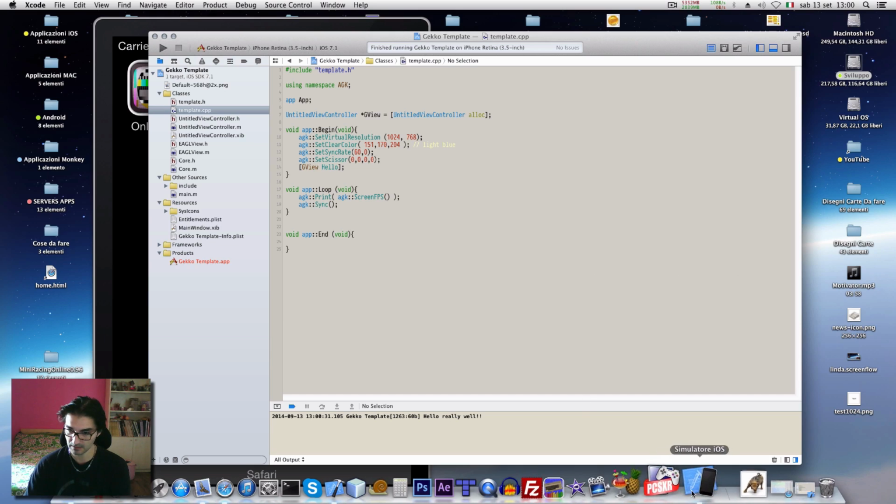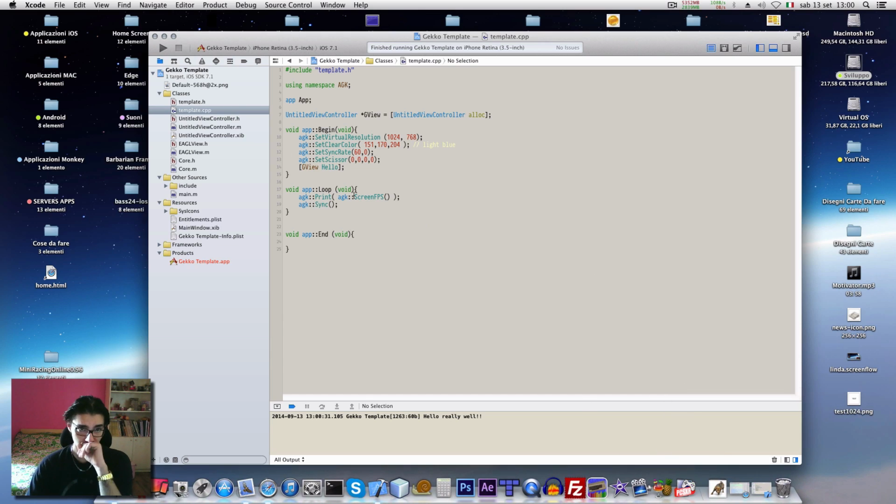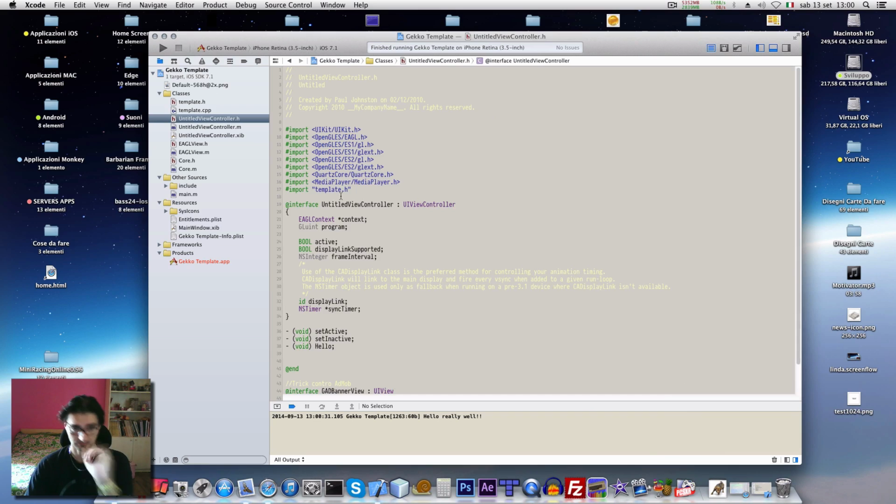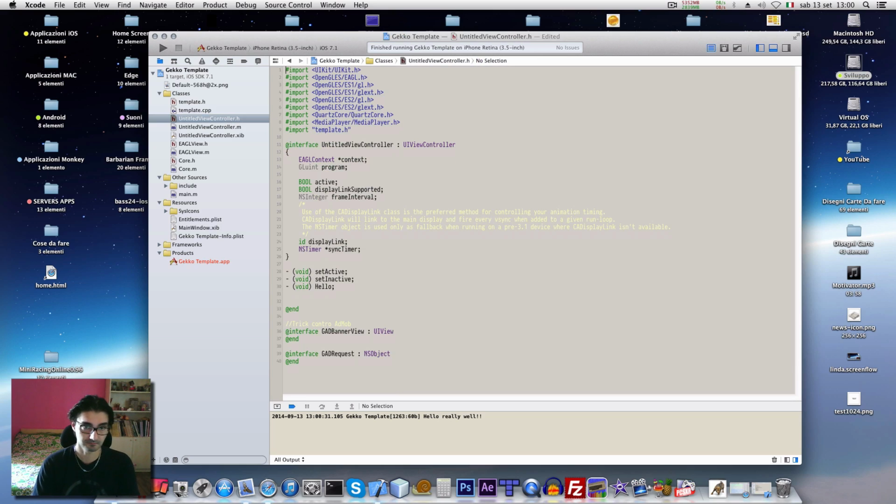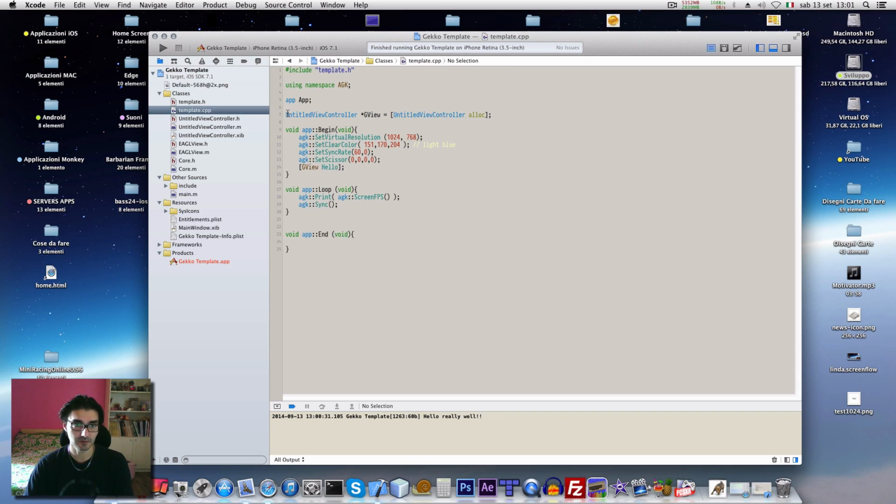Okay. You can do also other controllers here, and you can call them from everywhere. You can do another view controller, another view controller. You just need to allocate it, only allocate. Okay, the release must be done inside the controller.